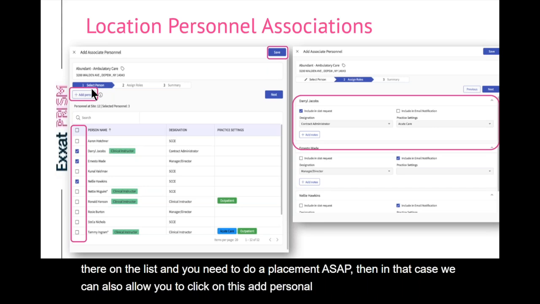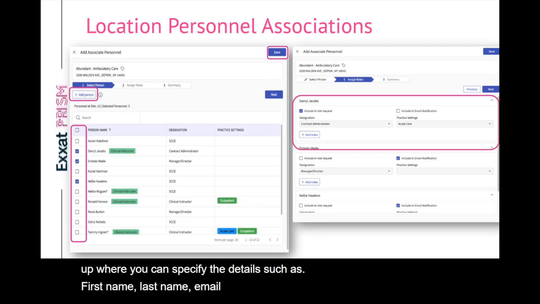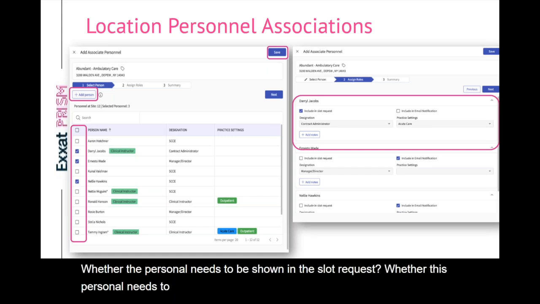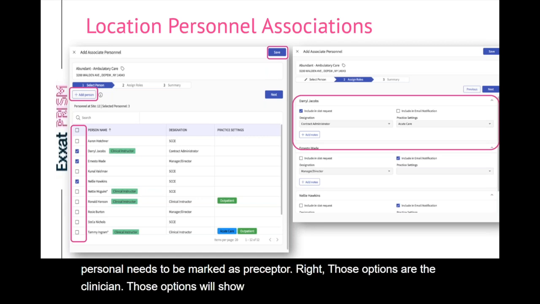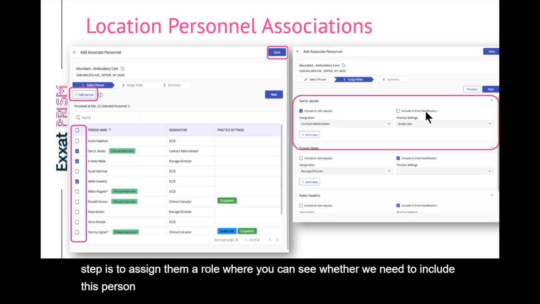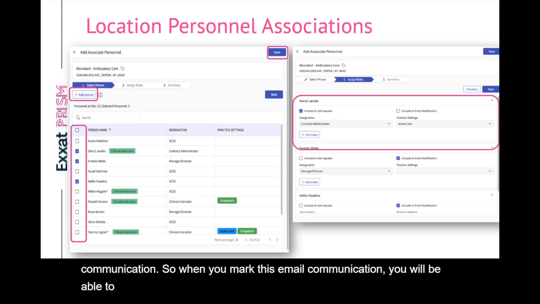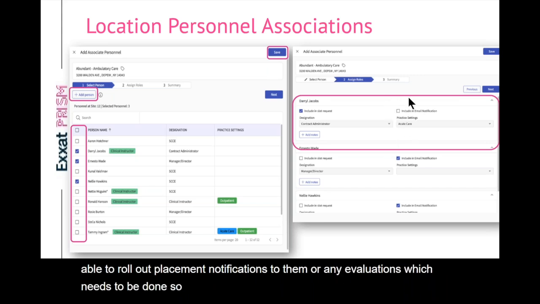A drawer will show up where you can specify details such as first name, last name, email address, whether the personal needs to be shown in the slot request, and whether this personal needs to be marked as preceptor or clinician. Once the personal is selected, the next step is to assign them a role, where you can see whether we need to include this person in slot request and in email communication. When you mark email communication, you will be able to roll out placement notifications to them or any evaluations which need to be done.